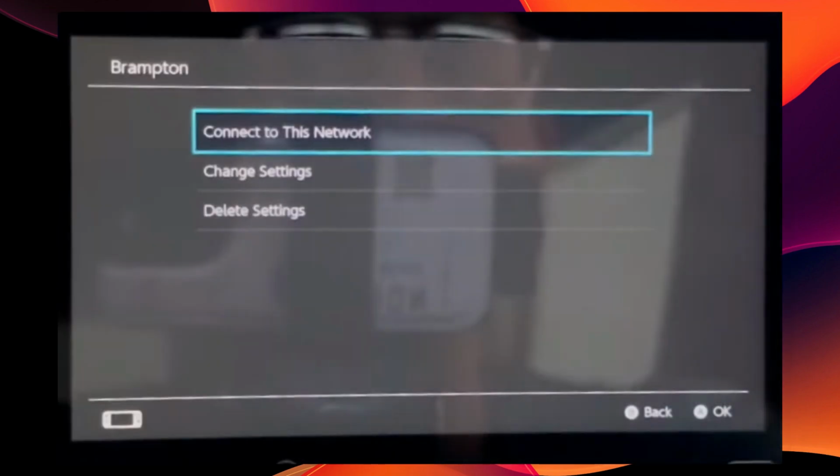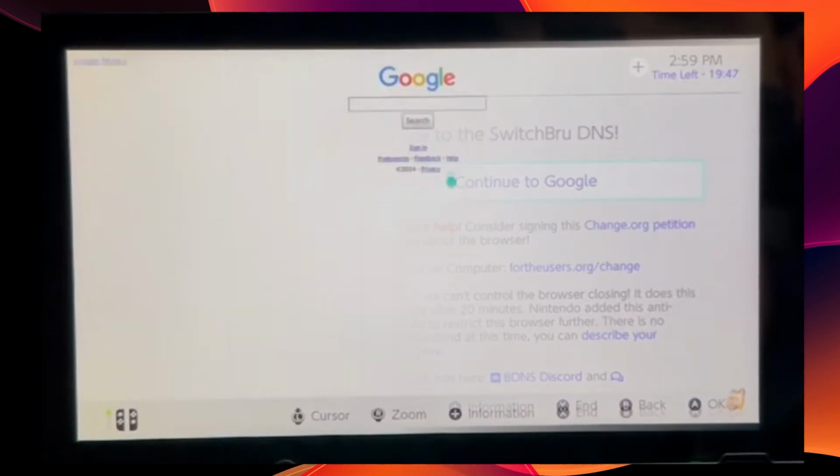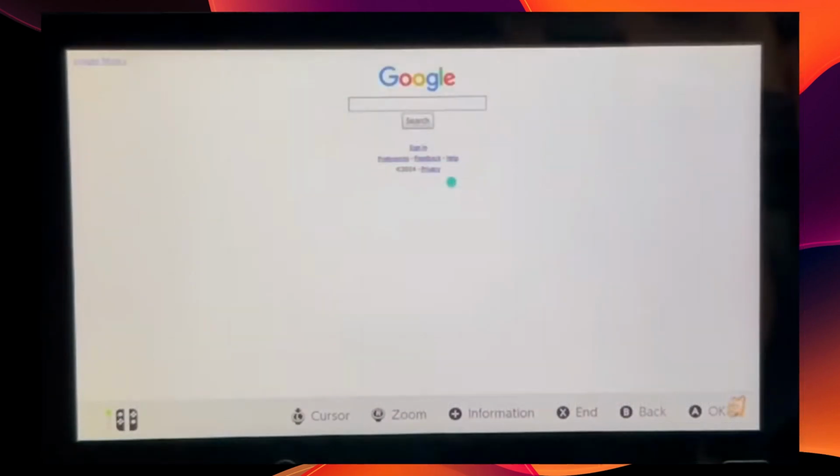Now go one step back, connect to your network, and it'll then say registration is required to use this network. Simply click Next, then select Continue to Google, and this way you'll be able to access Google in your Switch.